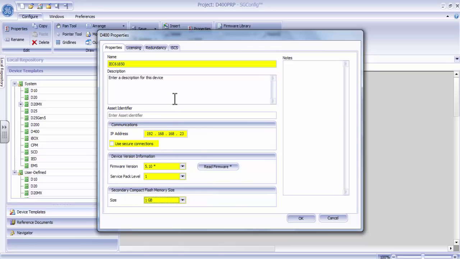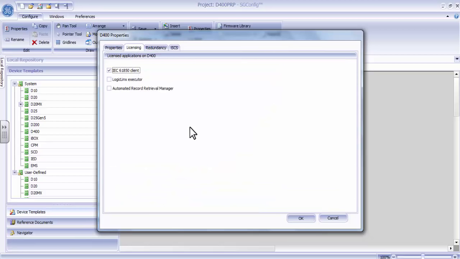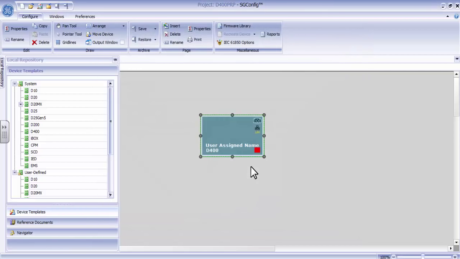the settings on this tab are complete. Now we move on to licensing. In D400 you need a license to run IEC 61850. We already have the license file installed, but in sgconfig, since we're trying to configure the IEC 61850 loader, we have to check this in order to use that particular feature. Otherwise we won't be able to get into the IEC 61850 loader in sgconfig.